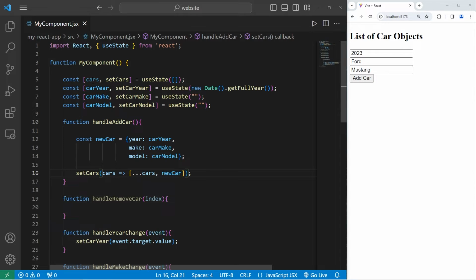A common naming convention for your parameter is to use the first letter of that state variable. Let's rename cars as C.